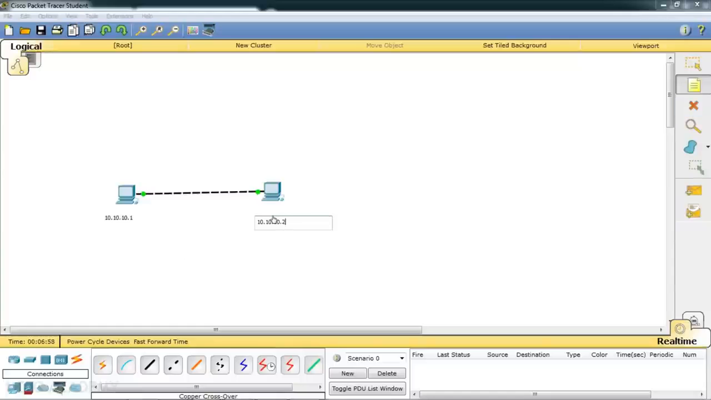This is the computer that is having the IP address 10.10.10.2. So this is 10.10.10.2 and this is 10.10.10.1. Now we will see what is the IP address of this PC, what is the MAC address of this PC, and whether these two computers are reachable. Please note I am working with this computer 10.10.10.1.